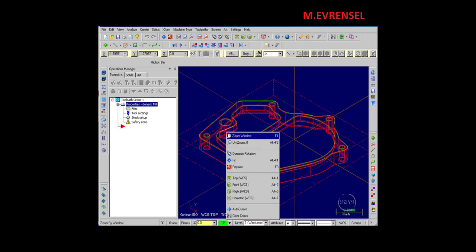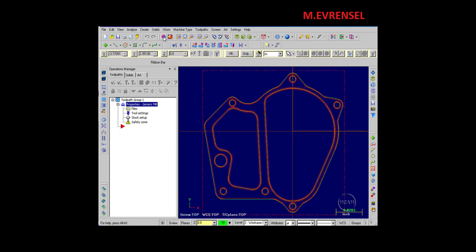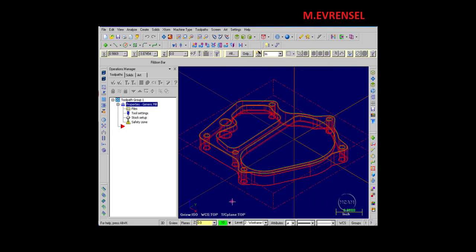So now let's look at this in the top view, and we can see that we have a boundary that goes entirely around the part, and there's extra material to cut off. Let's put this back in isometric view for our machining purposes. Remember, the outside boundary of this stock is not anything that we can select, but is strictly for the purposes of verification so that we can see exactly how we're machining.